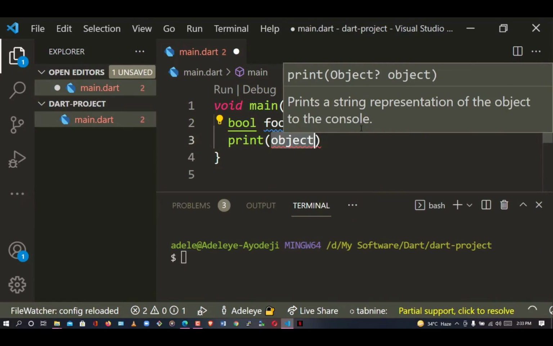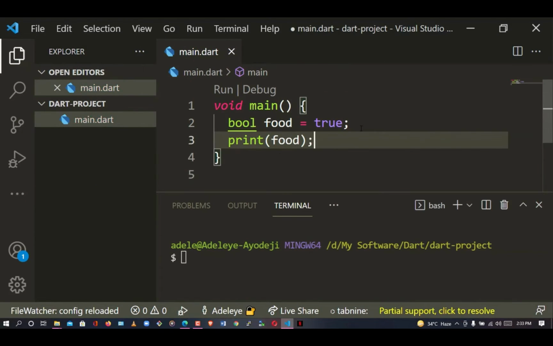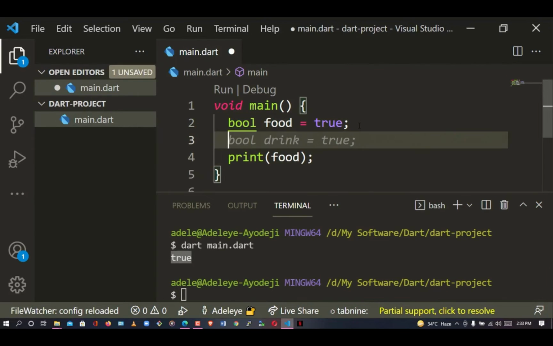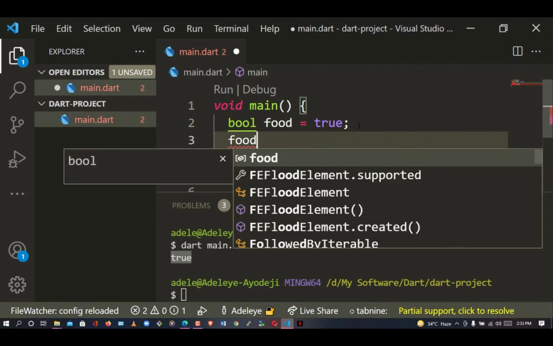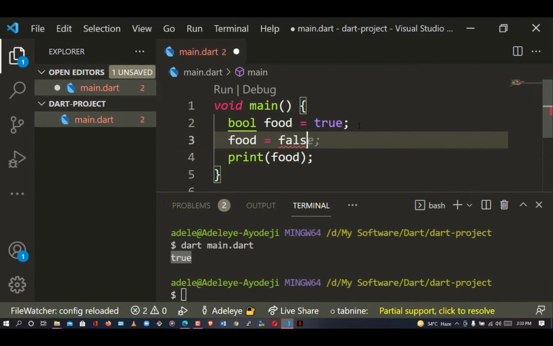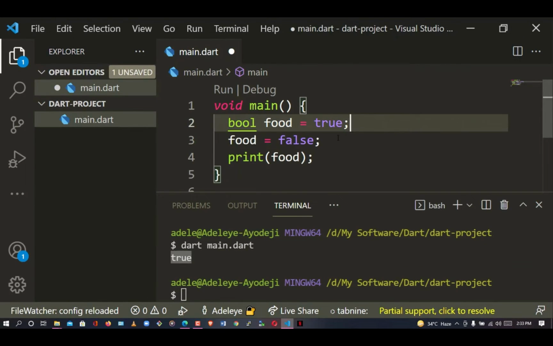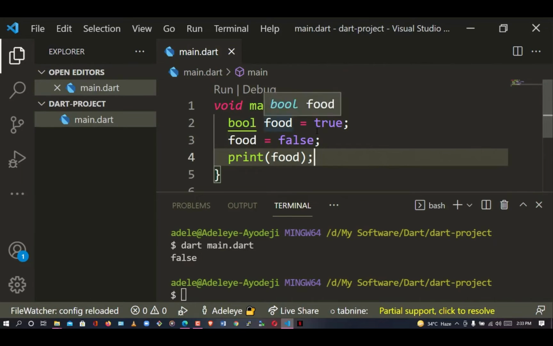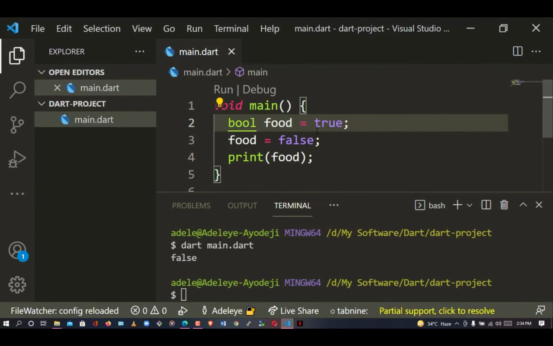So print food. Okay, so let's say that, then main dot dart. As you can see, we have true. And you can also override this food by specifying it to false. So in boolean, you can either have true or false, nothing more. So I've overridden the boolean to false. Let's see. As you can see, it is false. So this is how boolean data types work in this programming language.